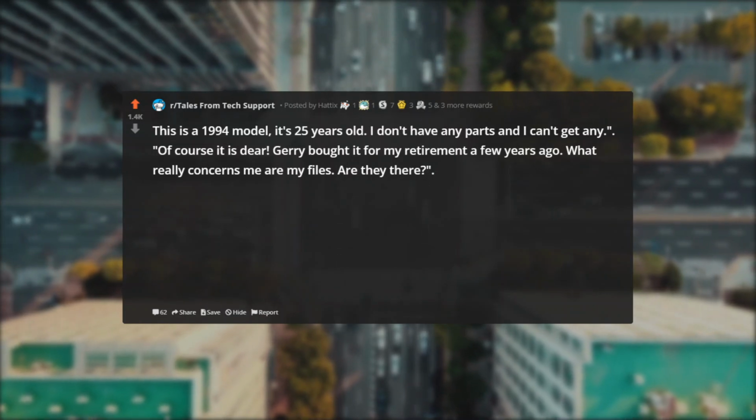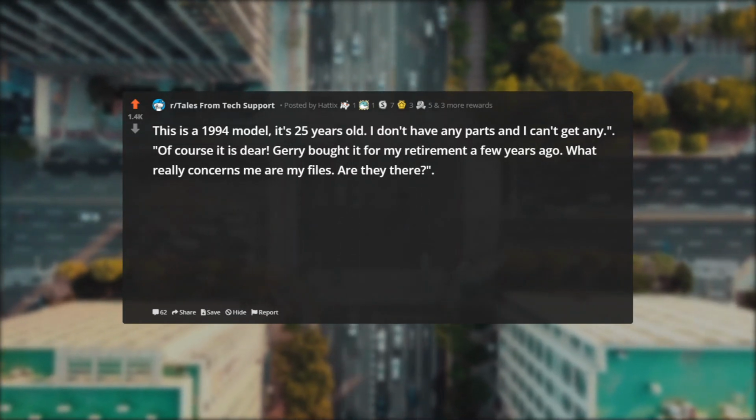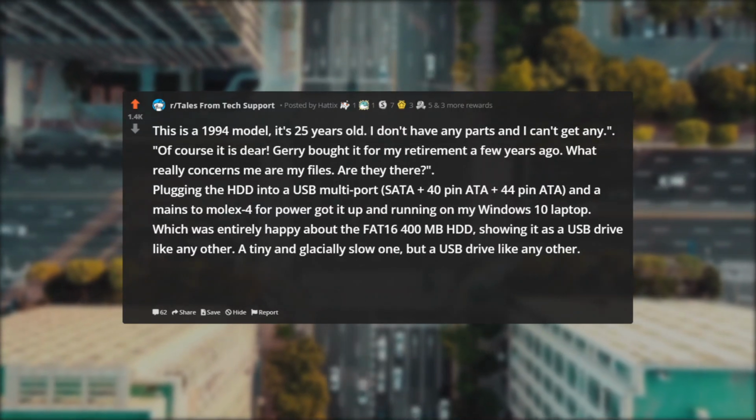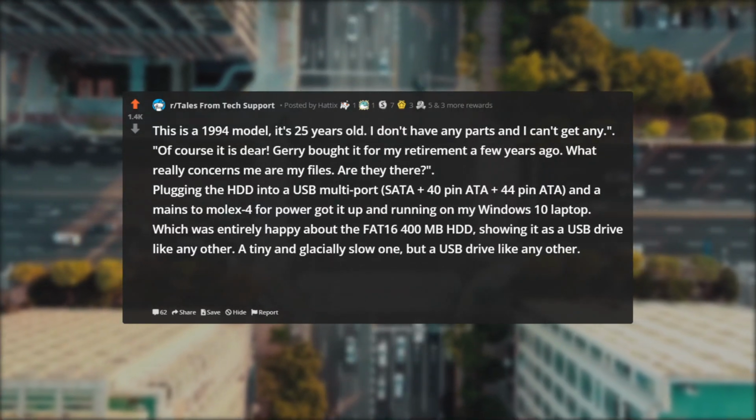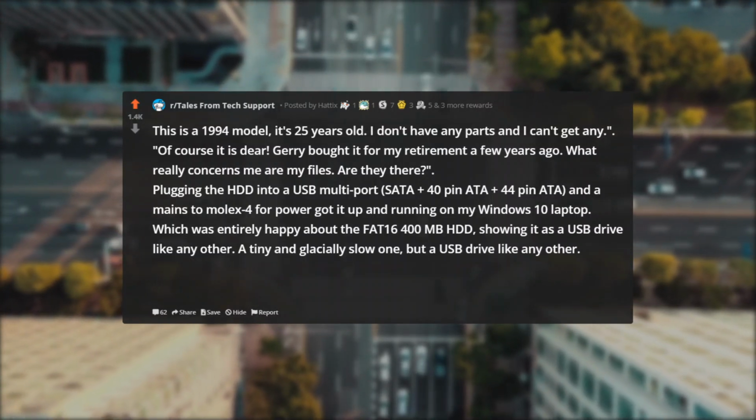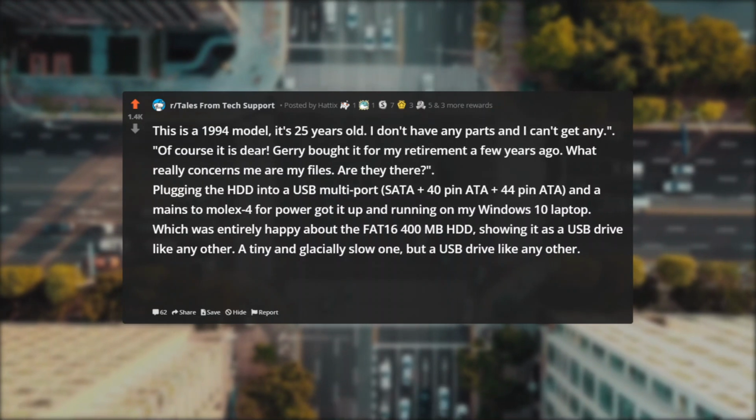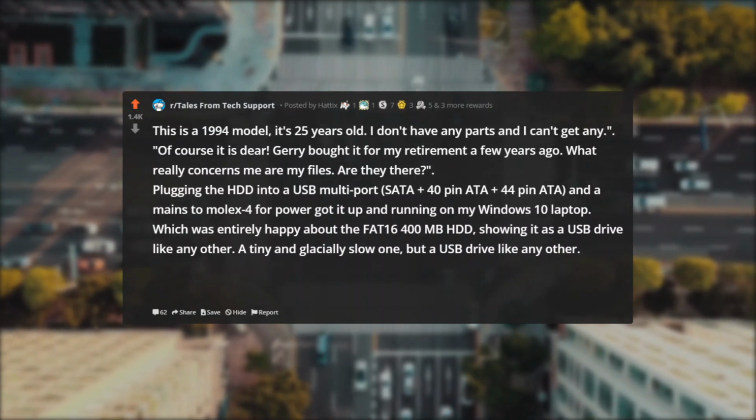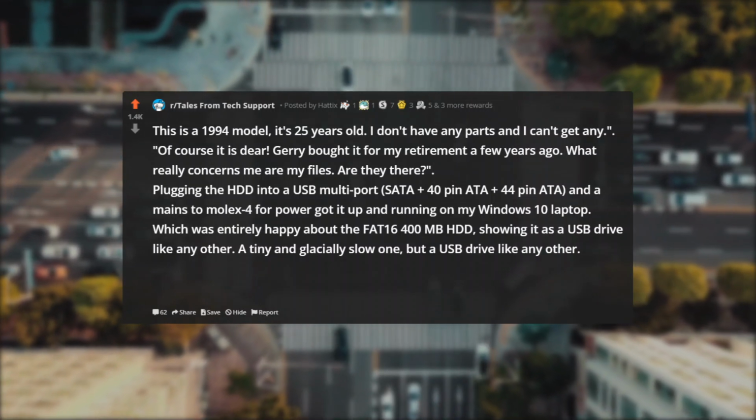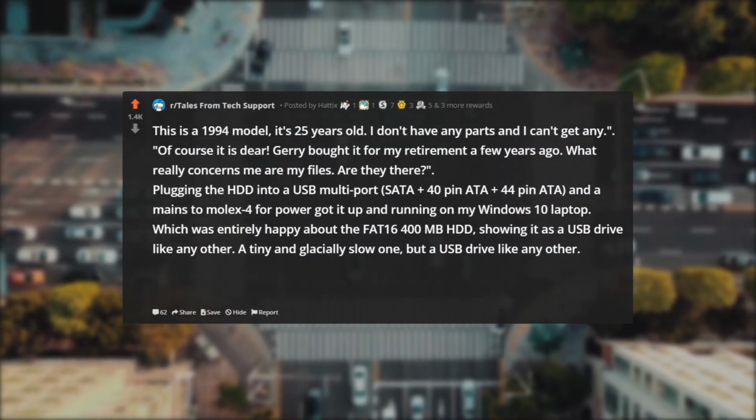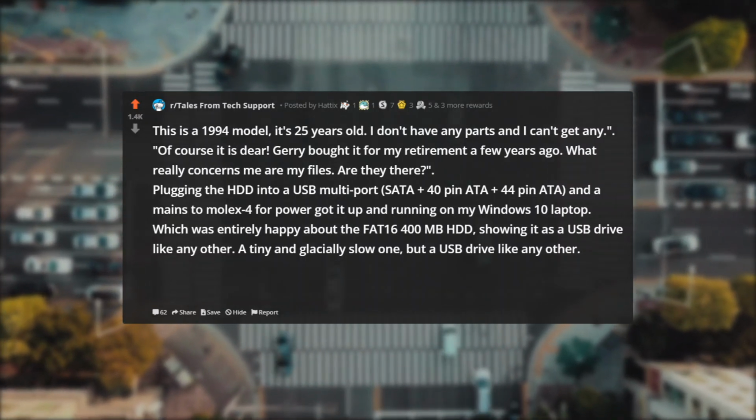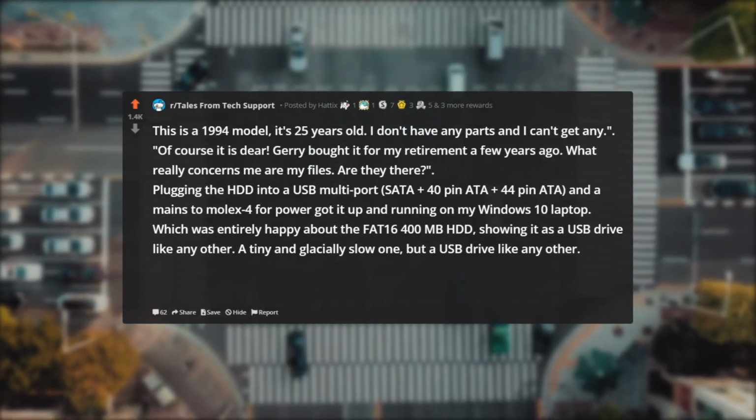What really concerns me are my files. Are they there? Plugging the HDD into a USB multi-port, SATA plus 40-pin ATA plus 44-pin ATA, and a mains to Molex 4 for power got it up and running on my Windows 10 laptop. Which was entirely happy about the FAT16 400 megabyte HDD, showing it as a USB drive like any other. A tiny and glacially slow one, but a USB drive like any other.